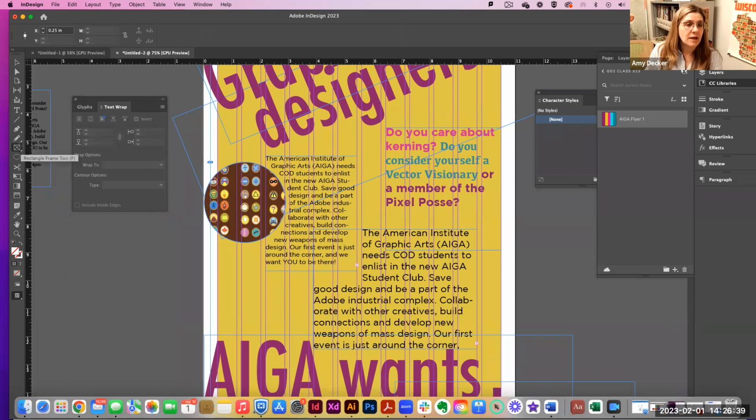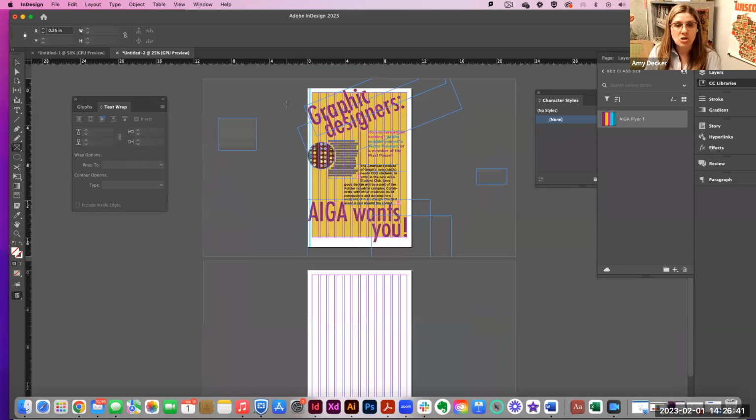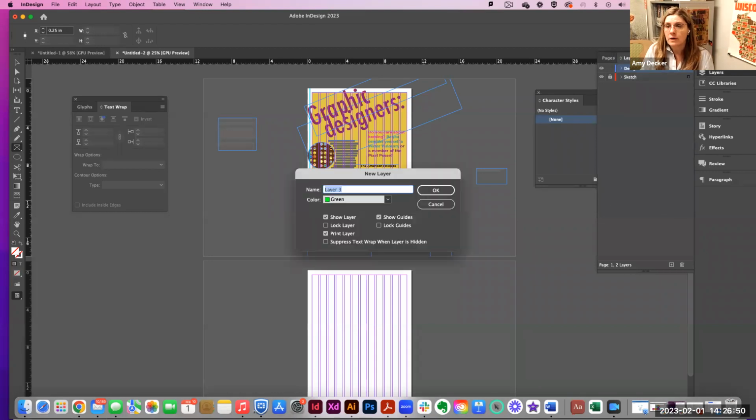So I'll show you. Let me just draw a white box. I'm going to do it on another layer so it doesn't affect the design. Let's go and create a new layer.